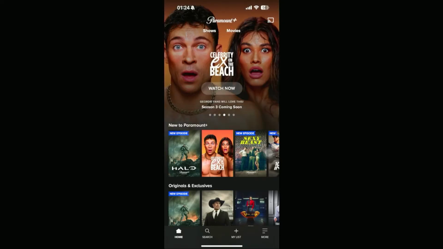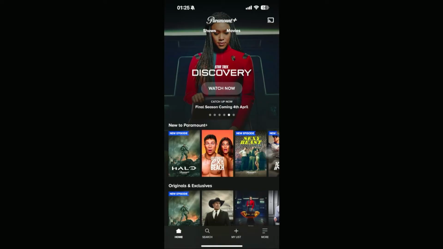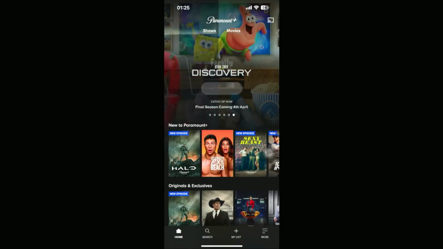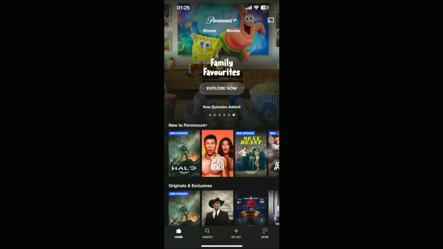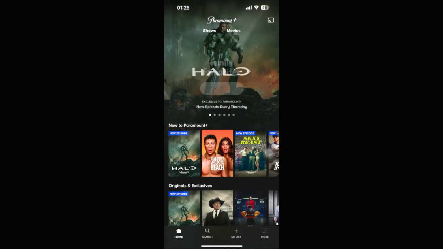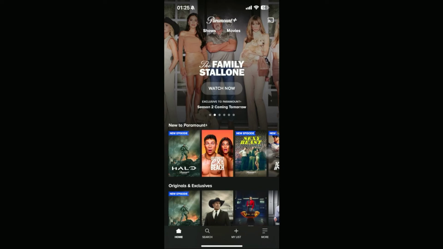Now, don't forget that this depends on the time. So if you are in a different country, so say for example in United Kingdom, then you need to figure out what time it is when it is being broadcasted live on CBS.